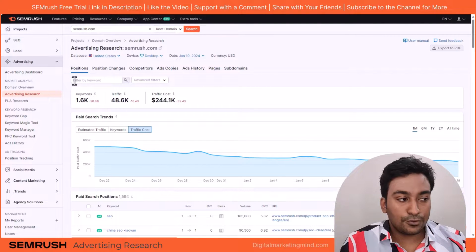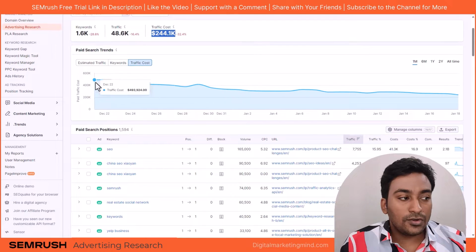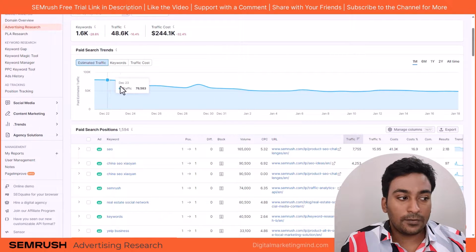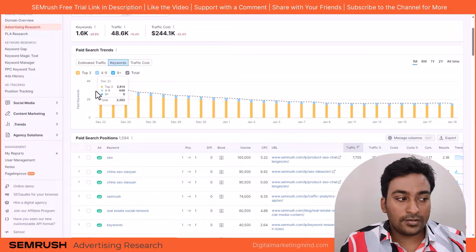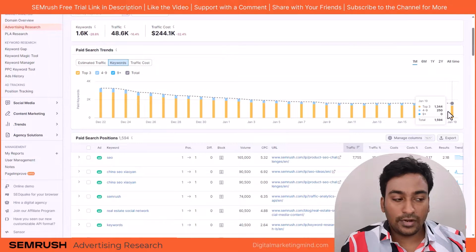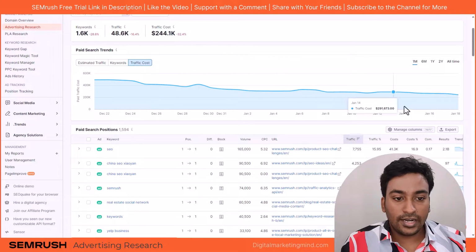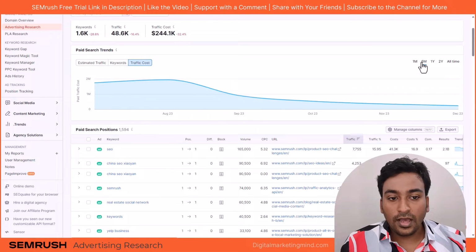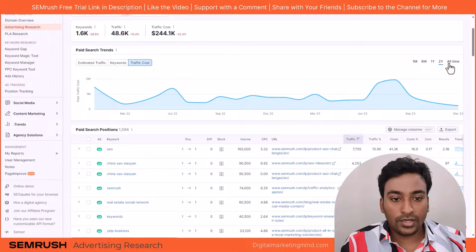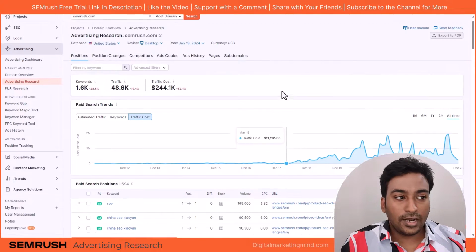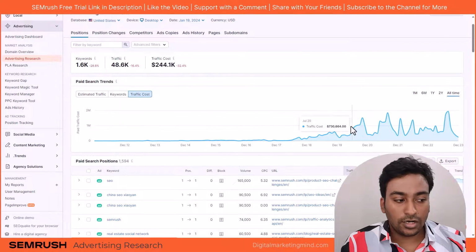The first one is the position, which shows the total number of keywords which they are running ads on, the number of traffic they are receiving, and how much their traffic is costing them. So it will give you estimated traffic data, number of keywords. You can see SEMrush as generally declining the number of keywords which they are advertising, and traffic cost data is also shown here. This is for month. I can see 6 month, 1 year, 2 year, all time. So I can get a better idea on that. So this is the basic chart view.